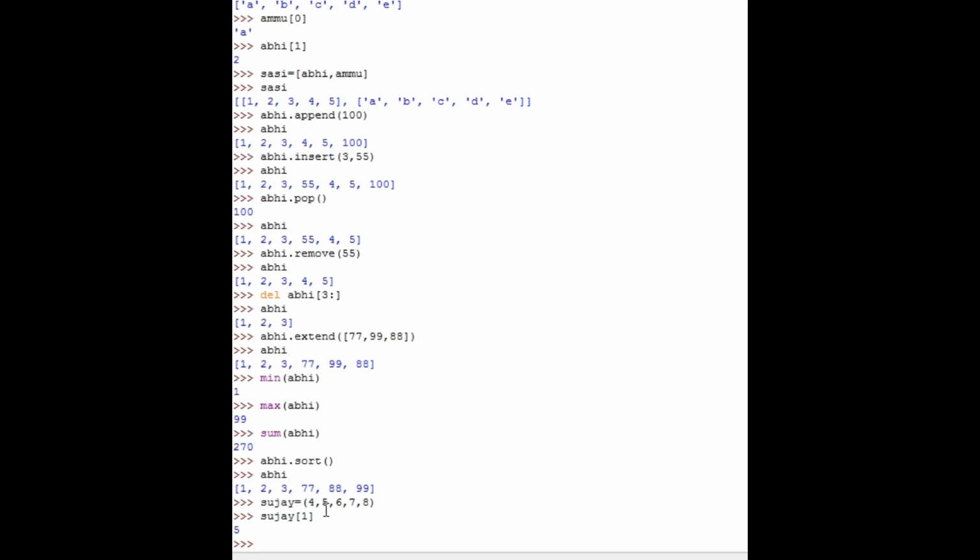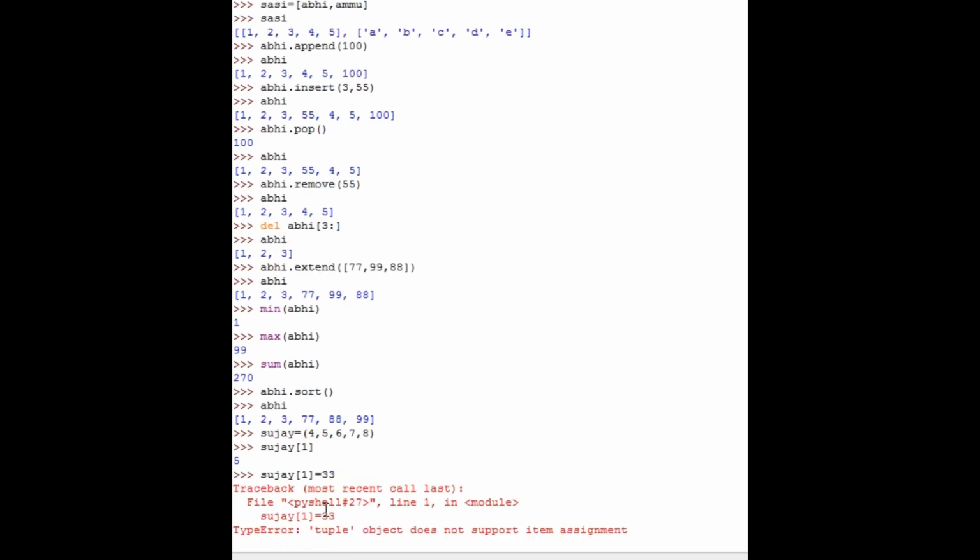If you want to change the value, such as Sujay 1 is equals to 33, enter, we'll get an error because we can't change the values here. That's one of the biggest things.